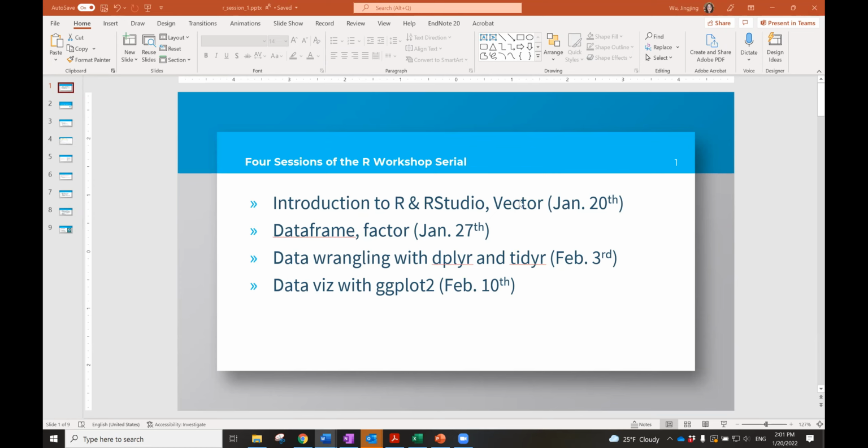So here on this slide, could you see the slide? Okay. Okay, so this slide briefs what we are going to cover.